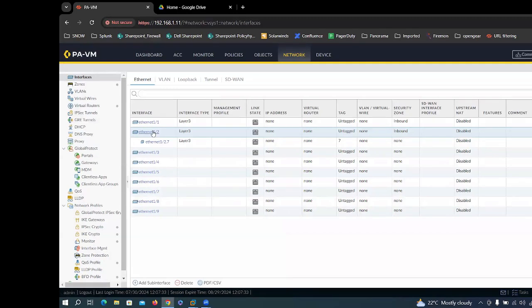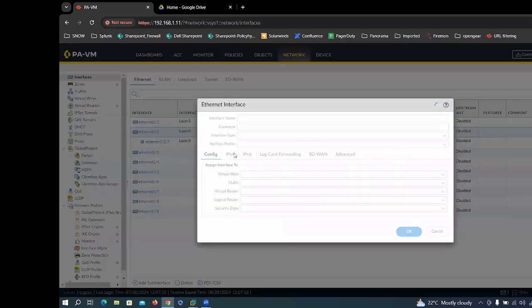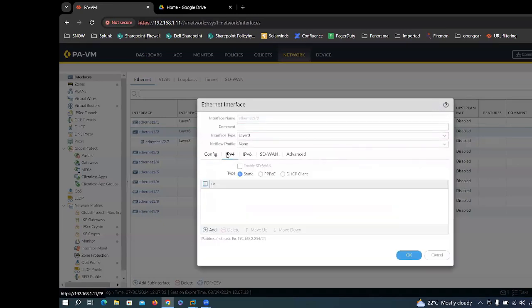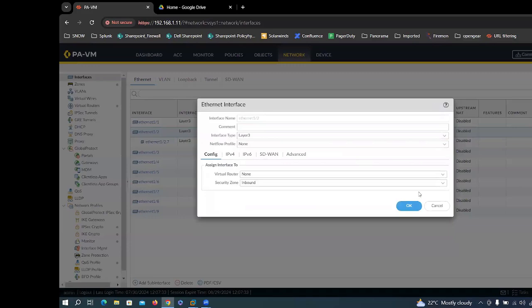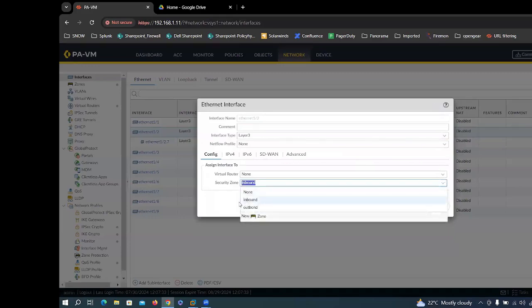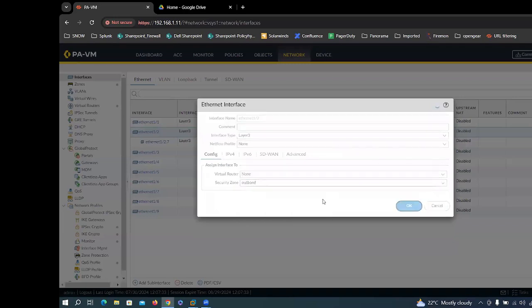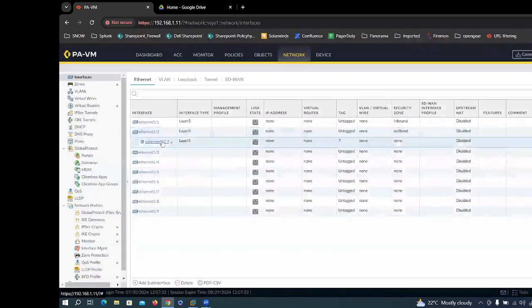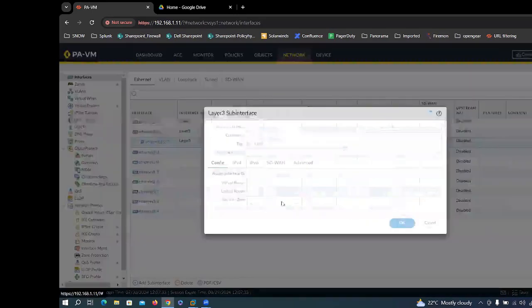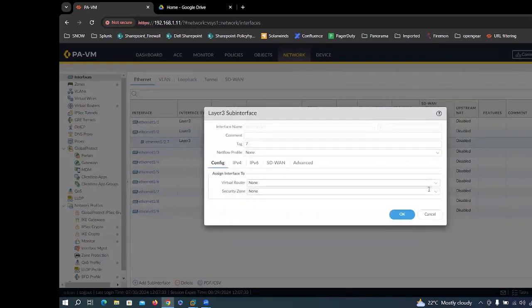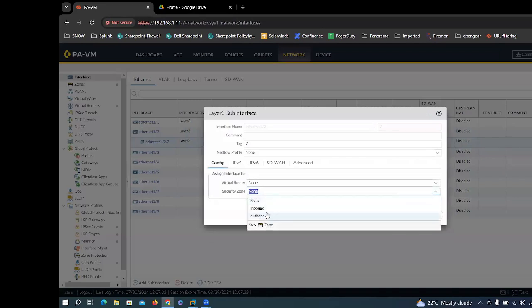Why? Because it's a logical interface, which is already defined. Tell me your name first before telling the answer. I'm Amrish Kumar. I said that the zone will be the same for the parent as well as the sub interface. We cannot keep it different.